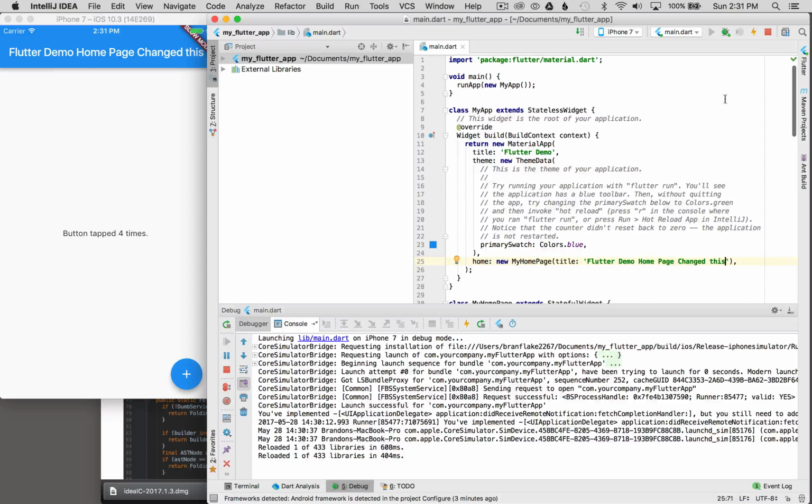So that's pretty slick. So let me change it back one more time. Check out Hot Reload. And I'm going to hit the lightning icon. Hot Reload. Wow, that was fast. That's pretty cool. So I could iterate through my application quickly.